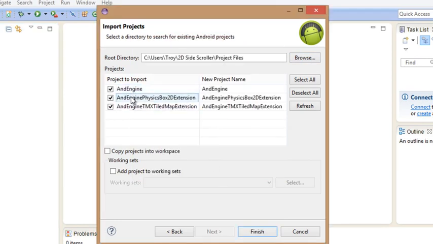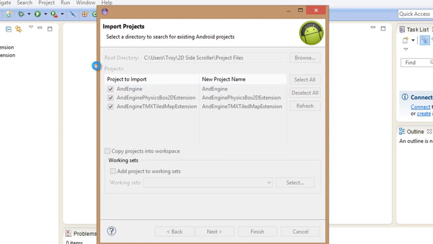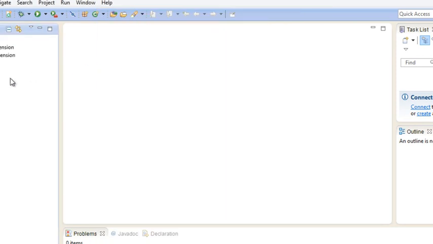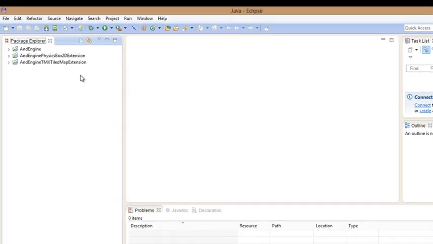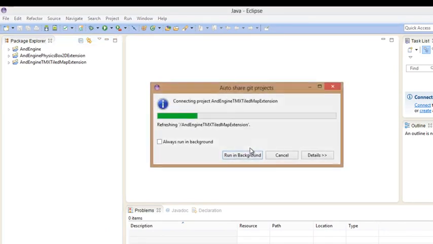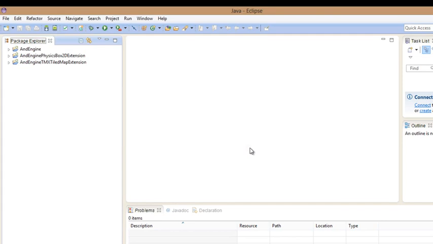And as you see, all 3 of the projects that we need show up, and we can go ahead and hit finish and import them. Alright, and wait for this to finish loading. It's loading some data from the Android library itself. Let's wait for that.